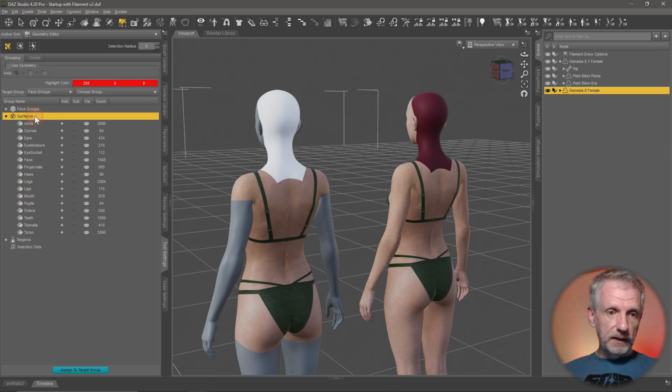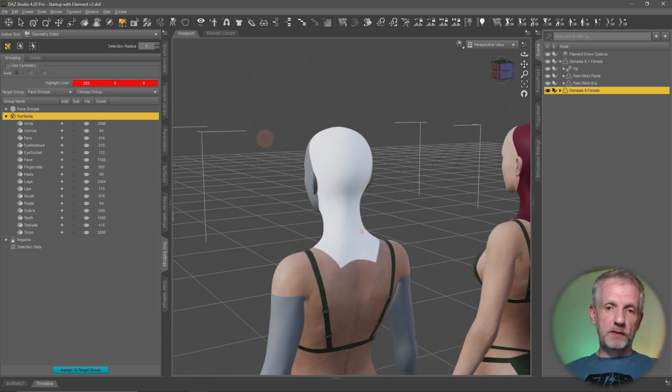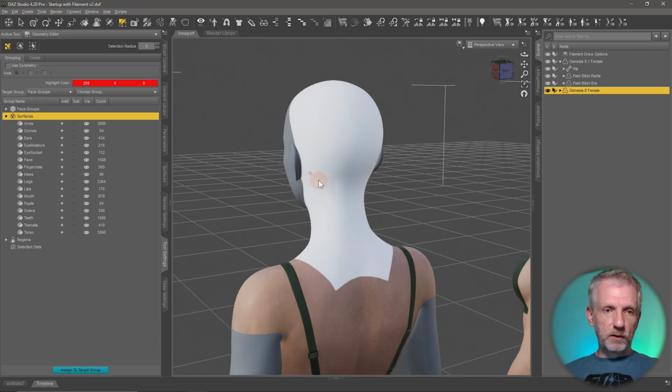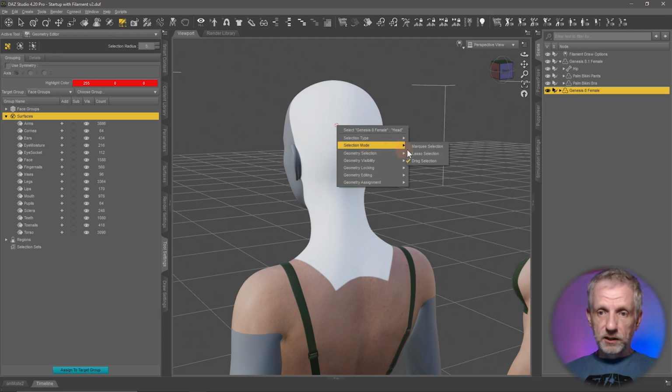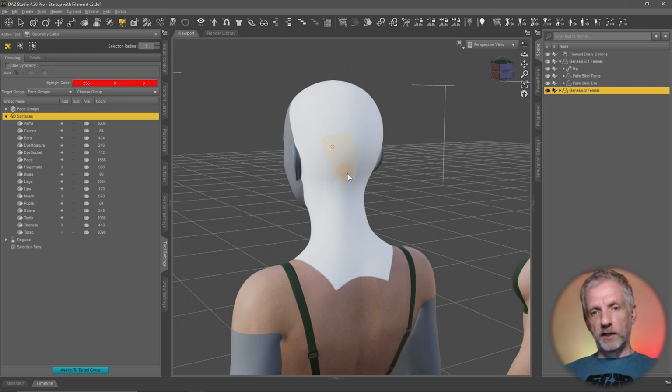We can have a look under surfaces. These are all the surfaces we have, and we need one additional one. So we're basically this one short. So what I'll do is I'll go in here. I've got my polygon selection active, and if I right click, I can go to selection mode and say drag selection. You can use any of these combinations here. Just do whatever feels natural and comfortable. I'm going to left click and drag to paint all that out.